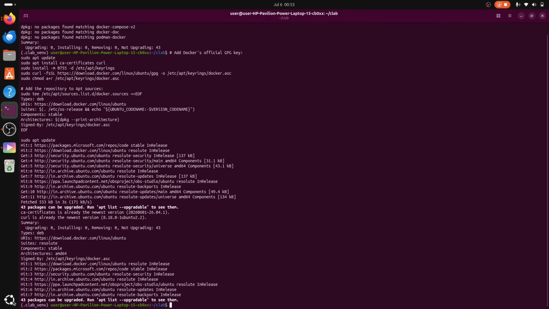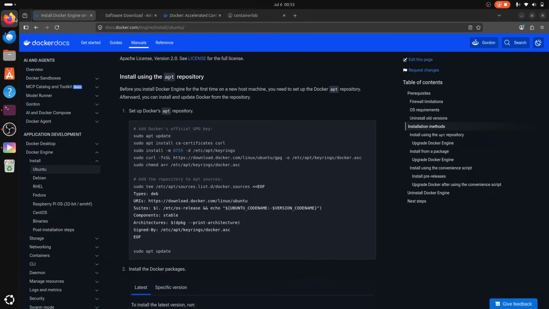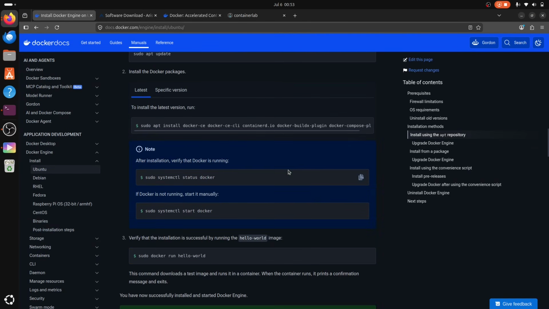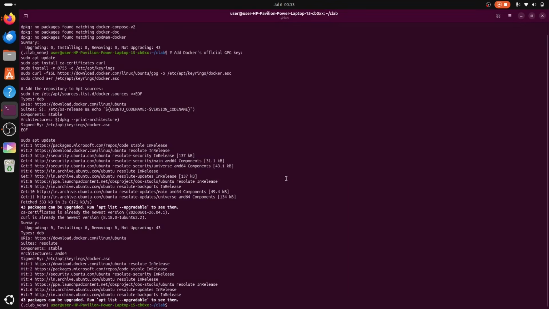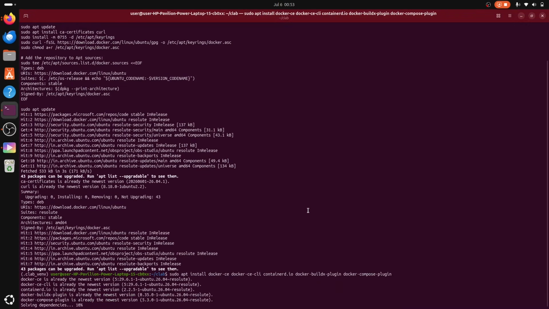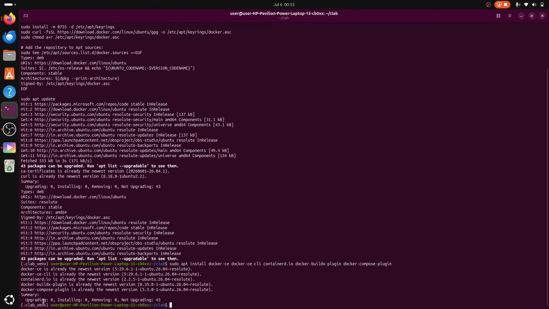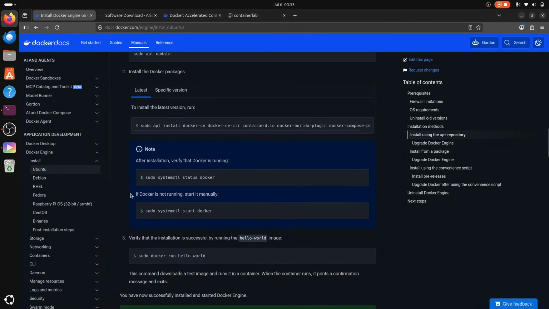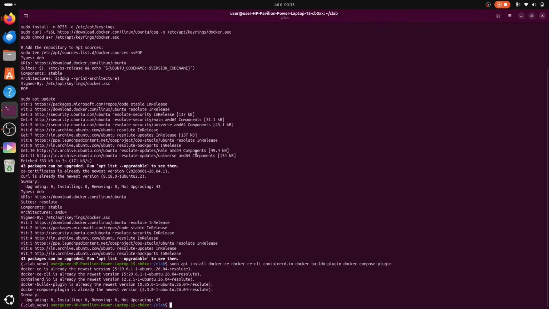Okay, once it runs, you'll see something like this. Now I will install the package that we just downloaded. To install, we'll use this command. We'll copy this and paste it in our terminal. Once this is done, you'll see something like this. And now it is time to see if Docker is installed and running. To check that, we'll use the systemctl status docker command. We'll copy that and run it in our terminal.